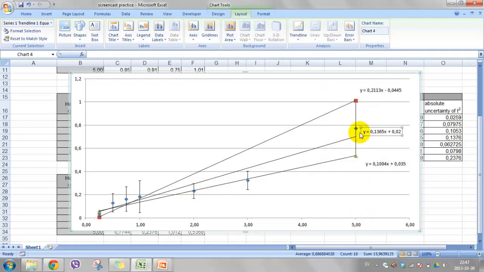So the blue one, the middle line, is the line of best fit, the red one is the maximum line of best fit, and the green one is the minimum line of best fit. And this is basically what you need to be able to do. Later, of course, you need to label the axes and put the units. Remember, this is a measurement of time squared, so the unit will be seconds squared. This is a measurement of the drop height, which will be measured in meters.